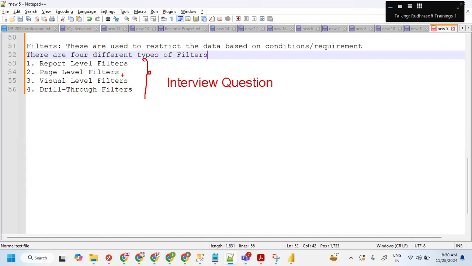So the moment they ask that question, you're not just going to give the types of filters, you have to talk about each and every filter. If you can talk at least 2 to 3 minutes about that, you're going to kill the interviewer's time and you're also going to give the answer. And it is very, very important.